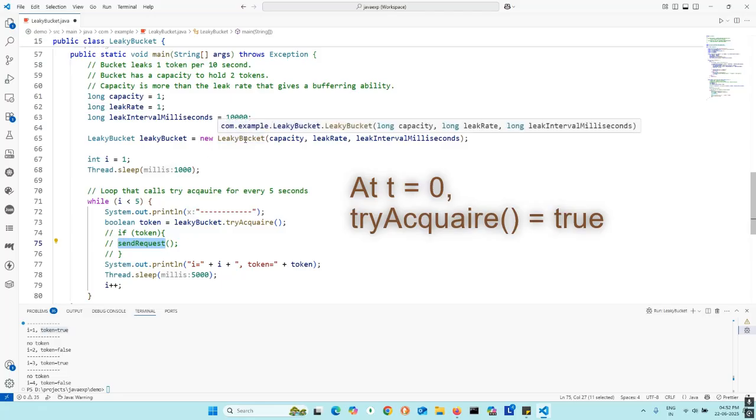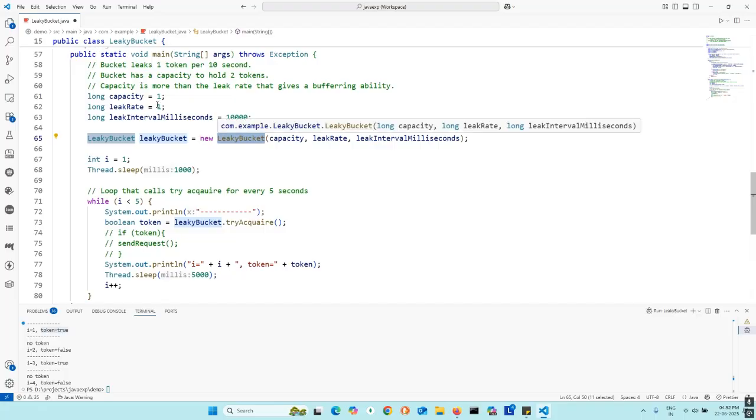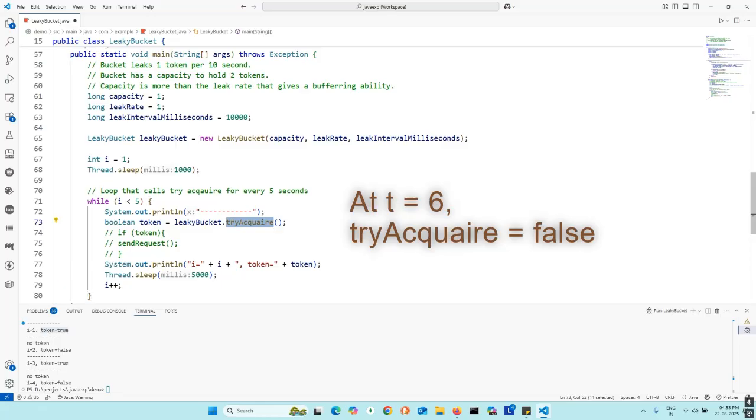Now the bucket has consumed token number as 1 and its capacity is 1, so it cannot give any more tokens unless 10 seconds expire and it leaks the consumed token. So we sleep for 5 seconds and call tryAcquire again at the 6th second. Now the bucket cannot give the token as explained, so the token is false and we cannot send the request.